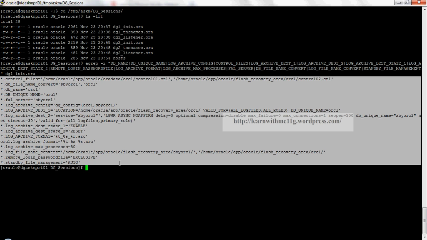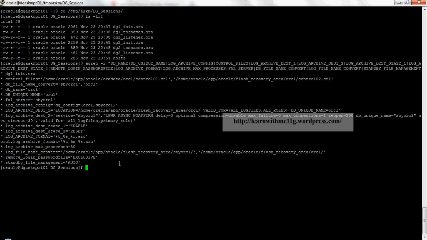The next important set of parameters are DB file name convert, log file name convert, and standby file management. Specify these parameters when the standby database has a directory structure that differs from the primary database. And also use these parameters when the primary database is transitioned to a standby database.